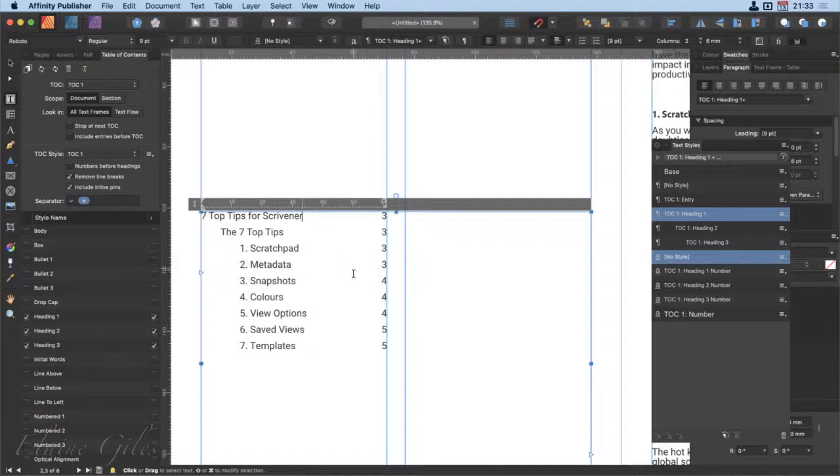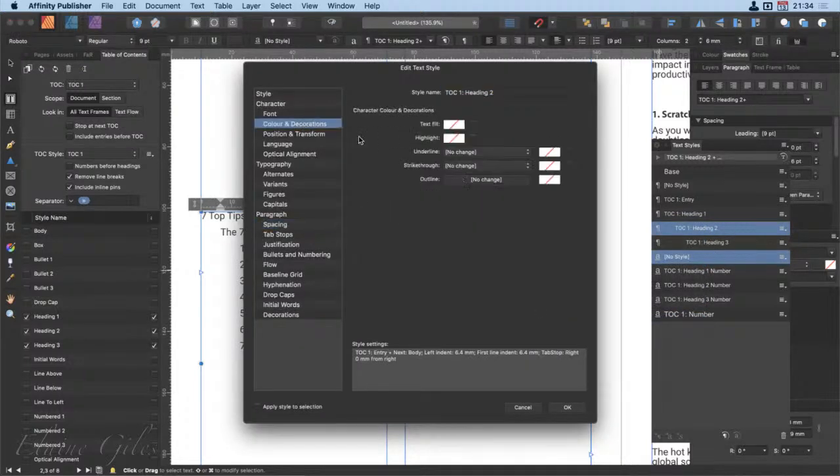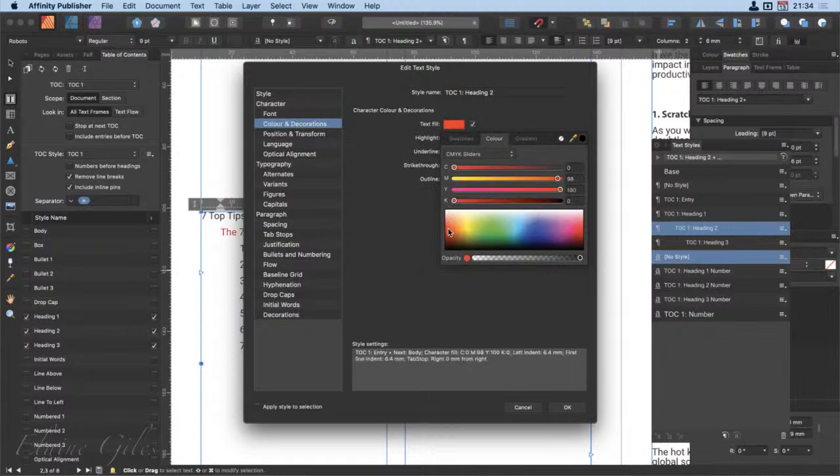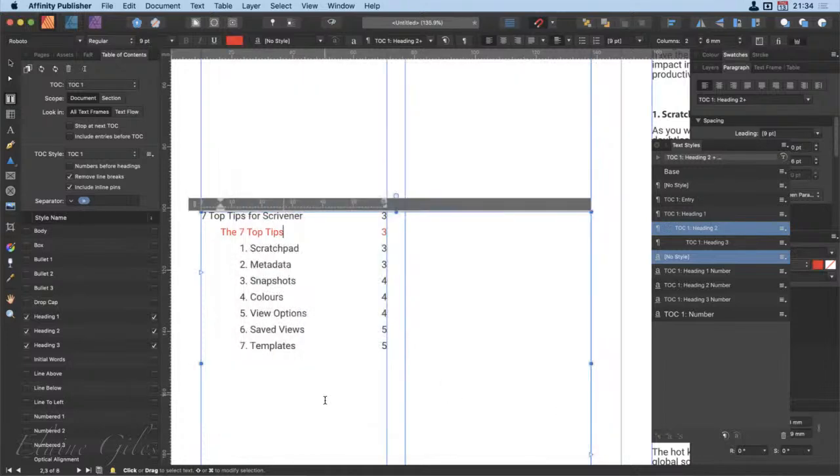And if you want that to look different, let's just say for whatever reason, because we're insane, we would like the table of contents heading 2 to be red. Then we can right click on it and edit it and go into the colour and in the text fill, choose a red. There we go. So you actually edit the style of the table of contents rather than the heading style. It doesn't use the heading styles that you've got within the body for the table of contents. It uses its own.